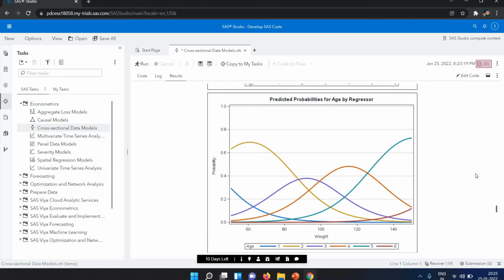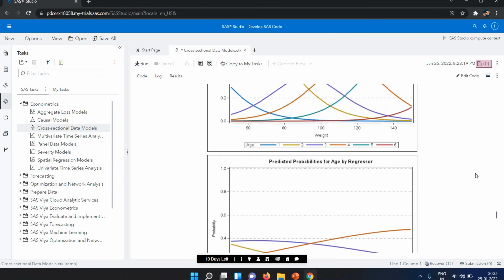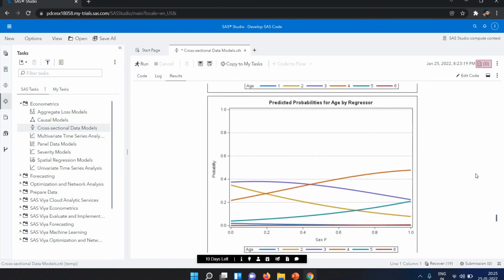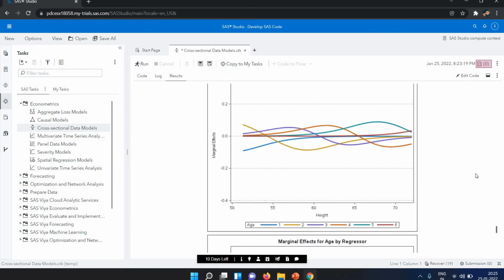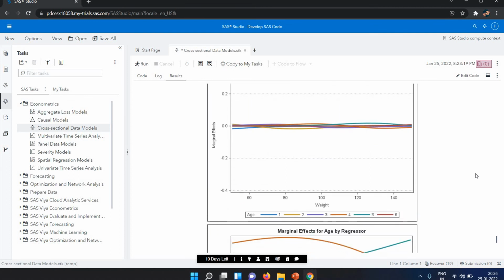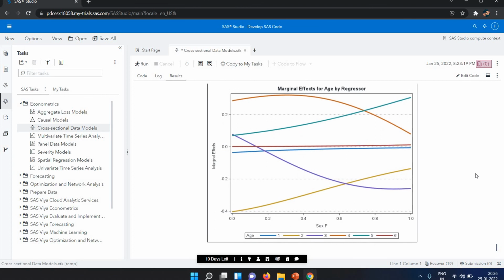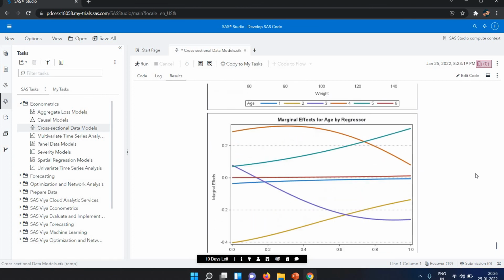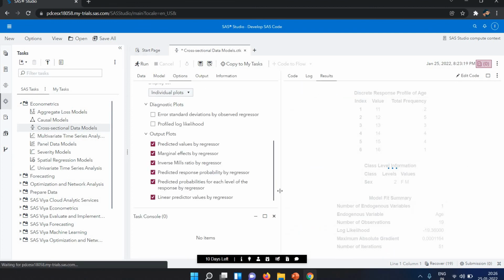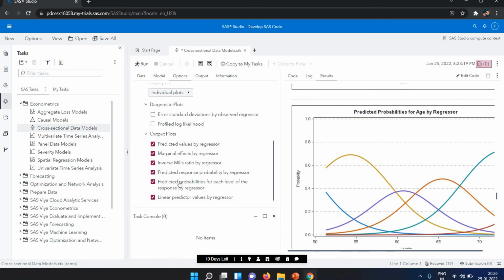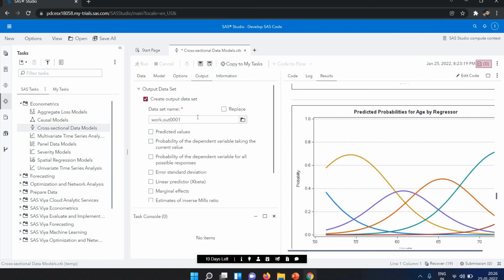This is the predicted probabilities of the age by regression. Okay, this is by the height, this is by weight, this is by the gender. Okay, so all the analysis we selected, that's the reason it's showing all the plots here. So I selected all these plots, so you can control the output, you can control the plots that you want. Also you can save the output if you want in the work.